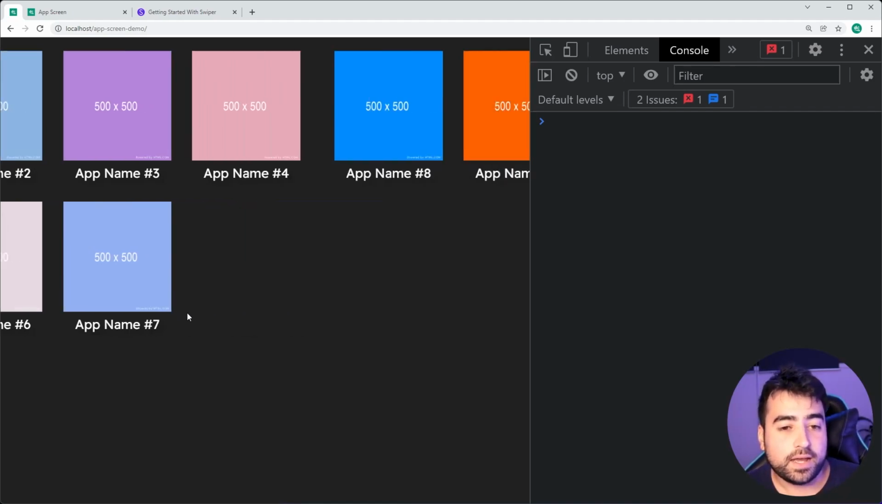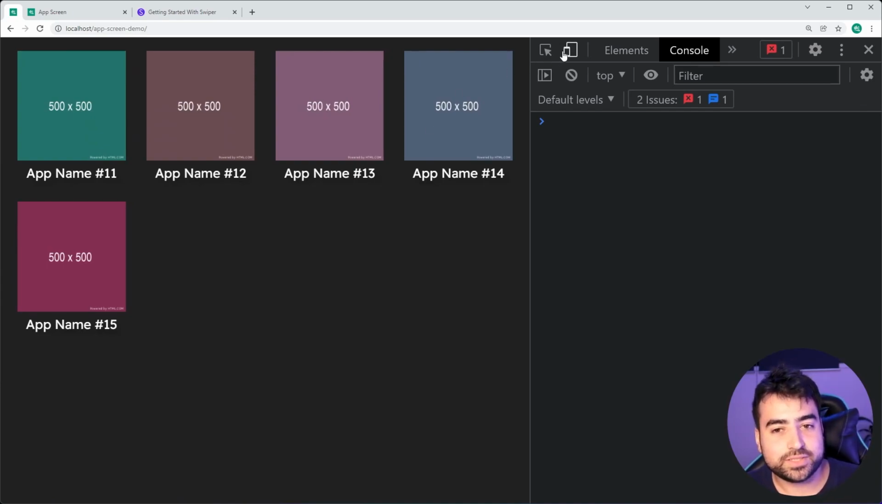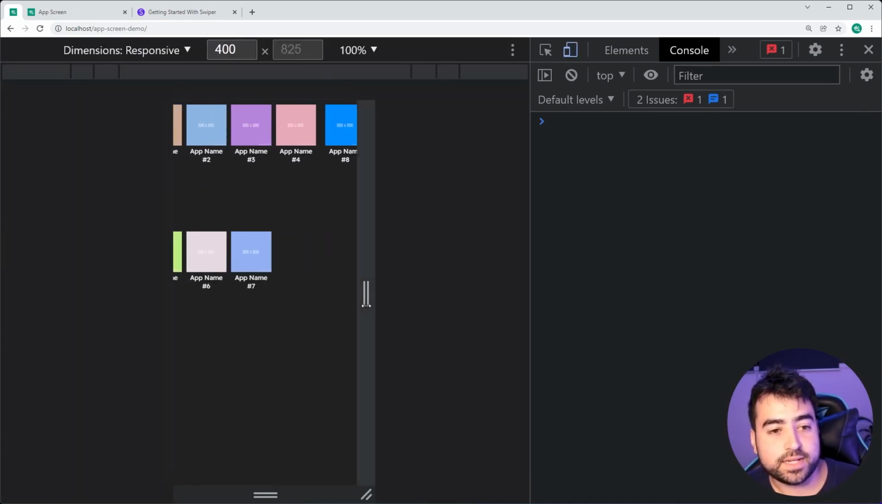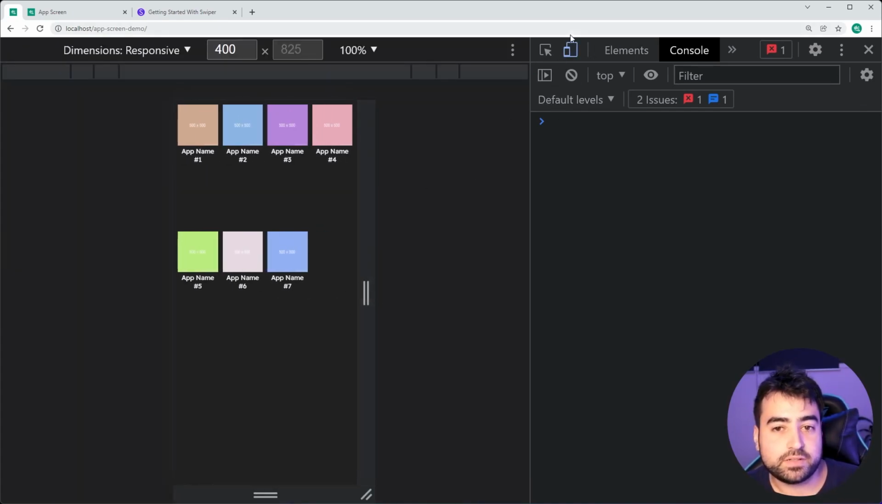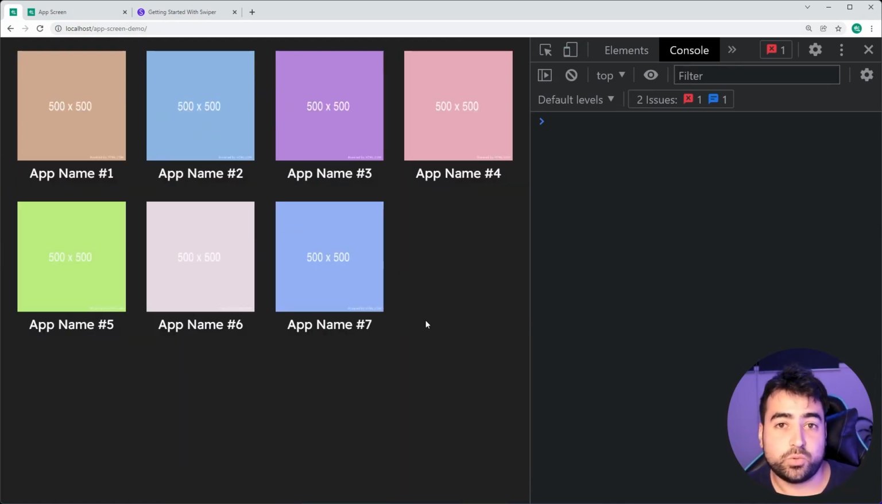All right, so that's basically it. It's also going to be supported on smaller devices. As we can see, it's going to be responsive and of course scaled down to where it needs to go.